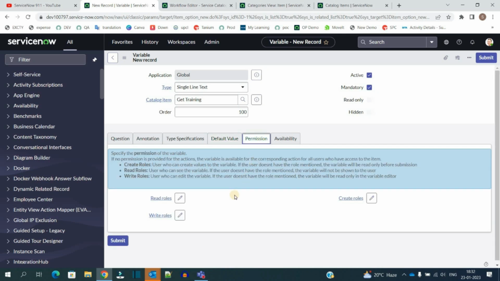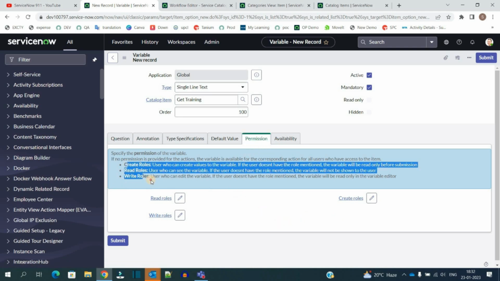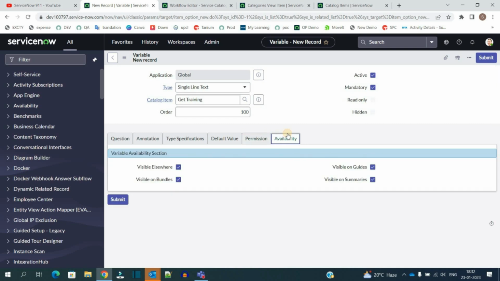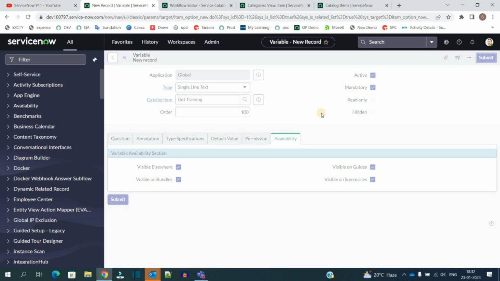After that we have the permission tab where you have to provide which role can do all these operations, read, write and create. So you can read more in this. Okay, very simple. Then we have this availability tab, and I want to display it everywhere. Okay, bundle, elsewhere, guide and summaries. Okay, if you want you can avoid it by unchecking it. So now we are done, so let's click on submit.